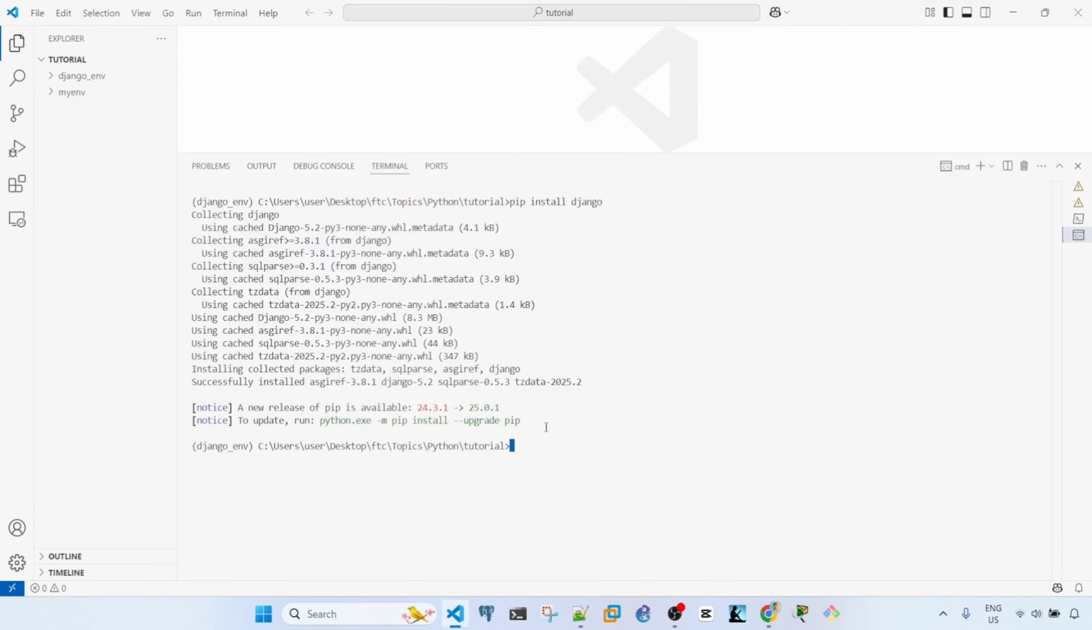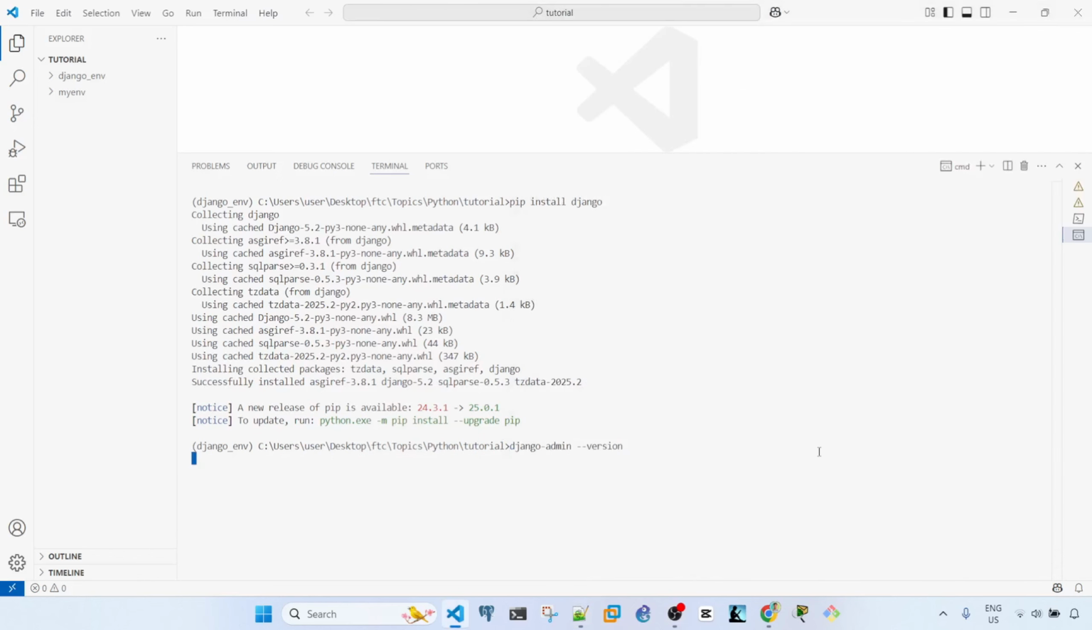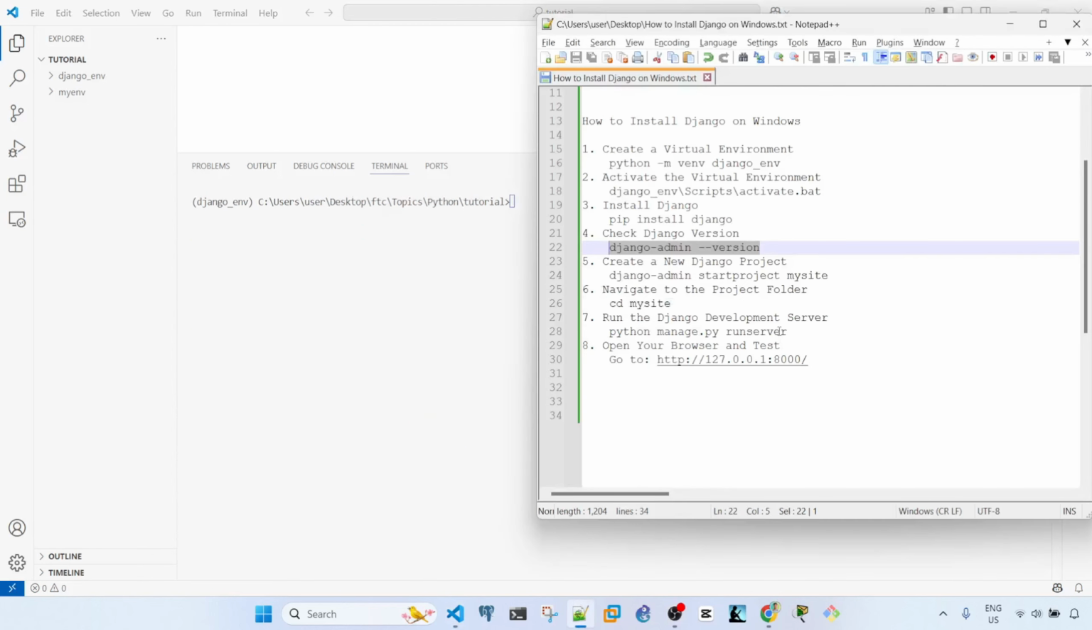Okay, Django has installed successfully, and it installed other packages as well. To check the version of Django that we installed, this is the command, django-admin --version. Okay, 5.2. And if you want to check the Python interpreter in this virtual environment, you can do python --version. So we are using Python 3.13.2.